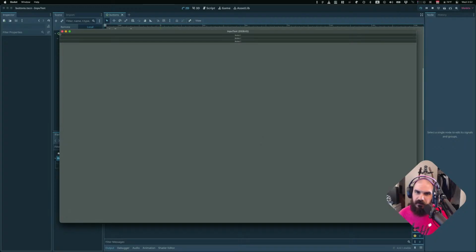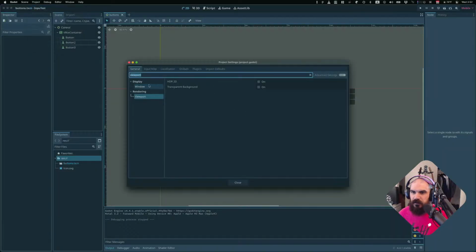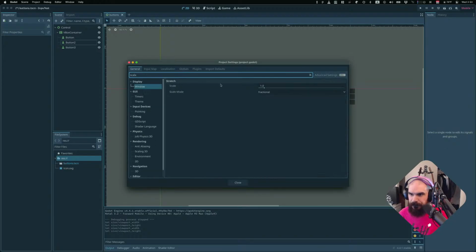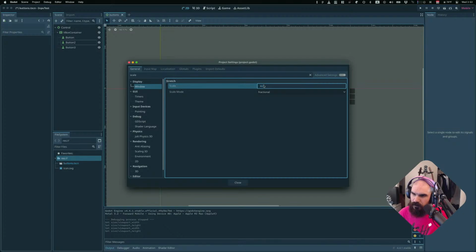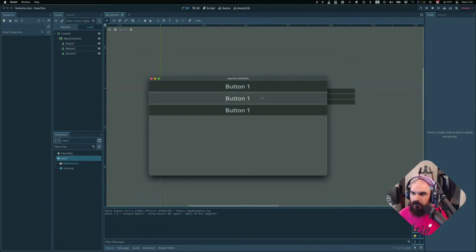It doesn't make the buttons any bigger, it just makes the viewport bigger. What I wanted to do is scale. The viewport size was probably fine the way it was. Let's do 1920 by 1080, and I need to find the scale options and change the scale to like 4.0 or something. There we go. Now I'm going to click, and arrow keys do work.